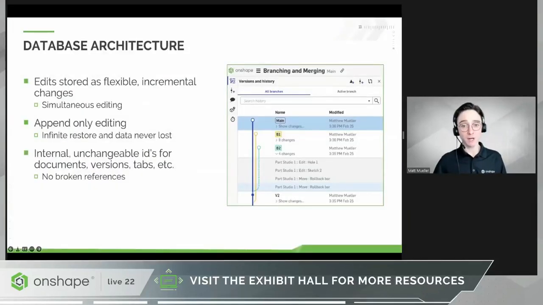So to start, I'd like to flesh out that first architectural decision I highlighted, which is the database architecture. The way that they have enabled this widely scalable platform to work and keep storage costs down is by storing each edit as a flexible incremental change. This is also the fundamental decision that enables simultaneous editing, just like Google Docs for your CAD platform. This also enables the parallel workflows such as versioning, branching, and merging that enable more agile product design processes.